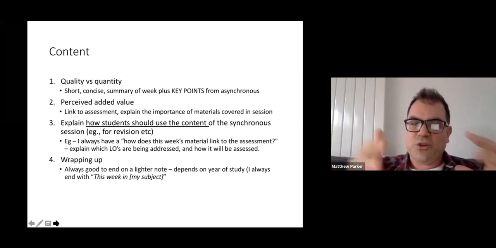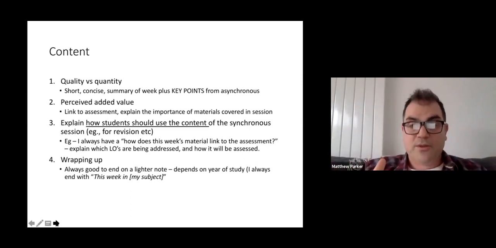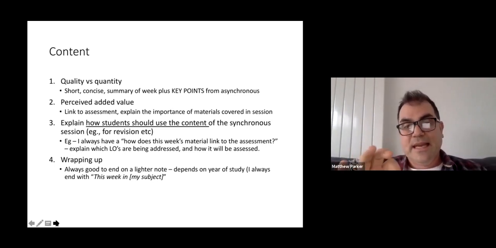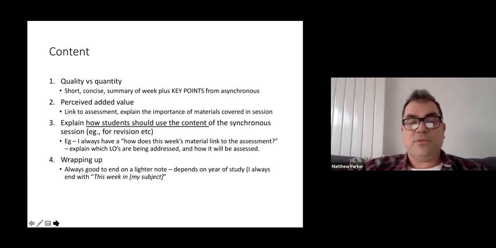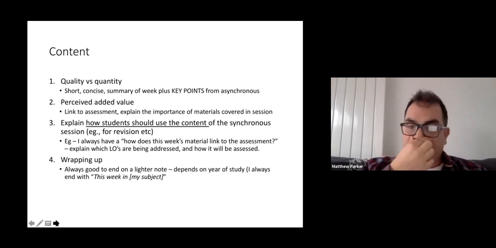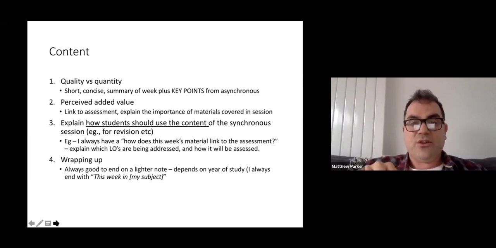So often the students aren't following all of those activities through. So you need to be cognizant of that. And I think linking within the assessment and talking about important materials in the synchronous sessions can really help make sure that they know what they need to do. I think that it's important also to talk about how the students should use the content of the synchronous sessions for revision purposes and also for maximising their learning.